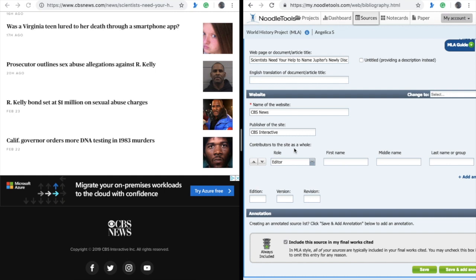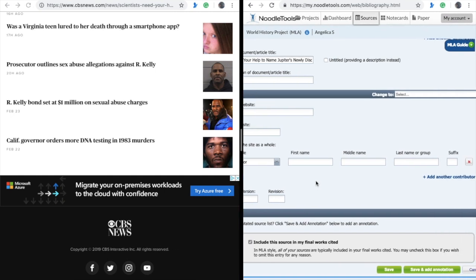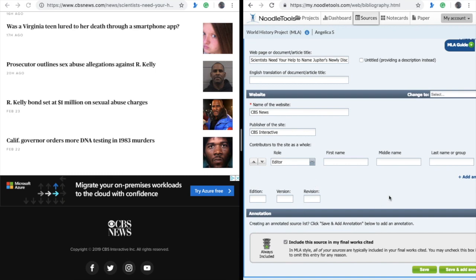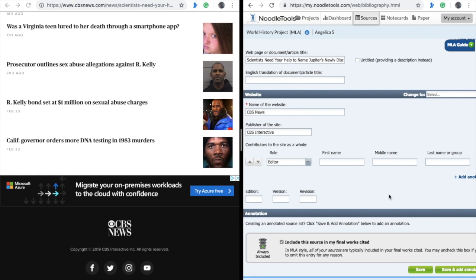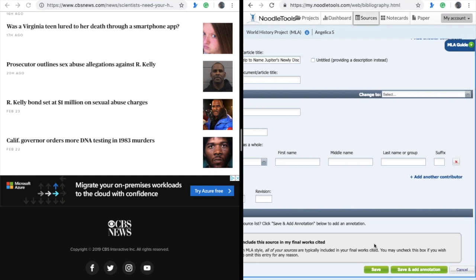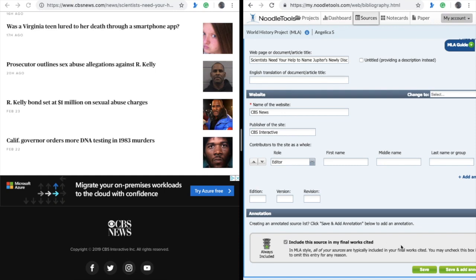Now there are no contributors to the site as a whole. That would be found down here. There are no revisions or anything like that, so we are actually done with our citation. The very last thing we have is the annotation section here with this box. It is labeled include this source in my final work cited and it's already checked. Never uncheck that button. If you do uncheck it, then it will not show up on your work cited and that would mean that you've done all this work for no reason.